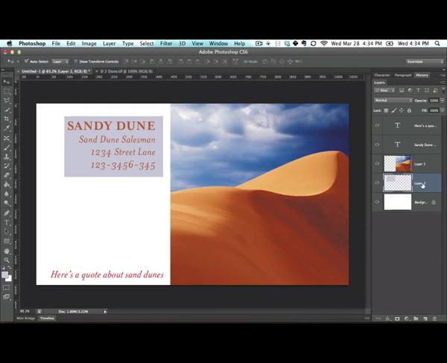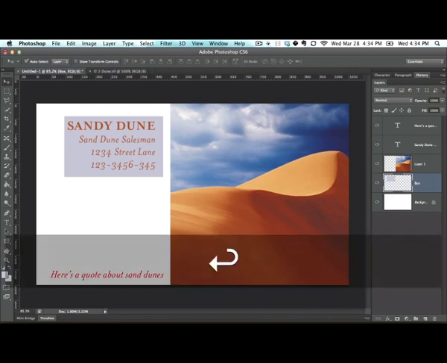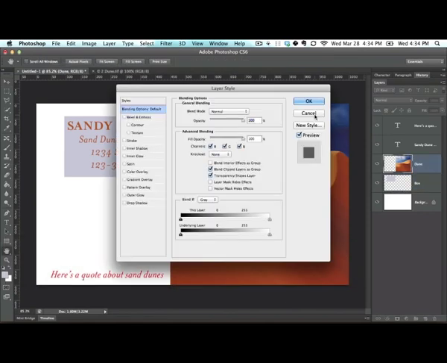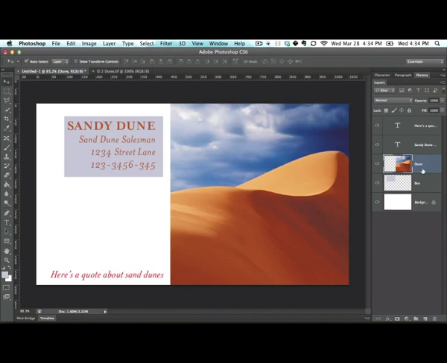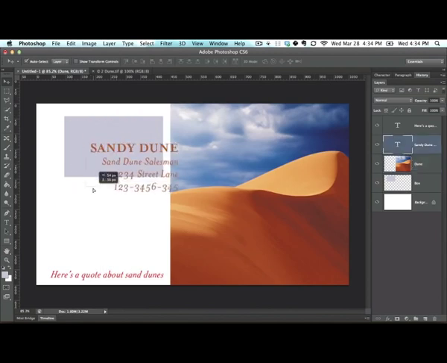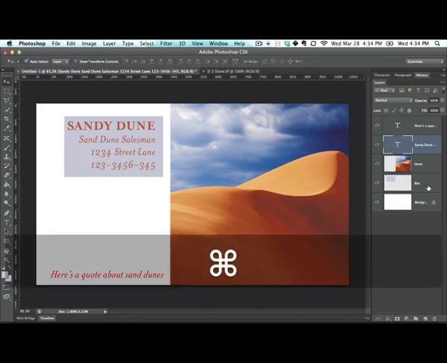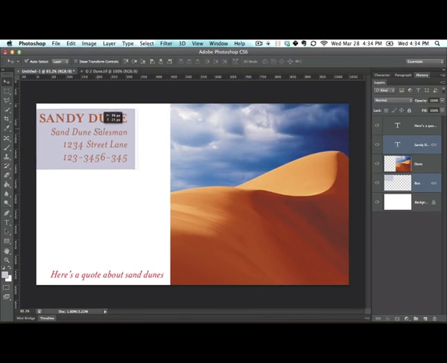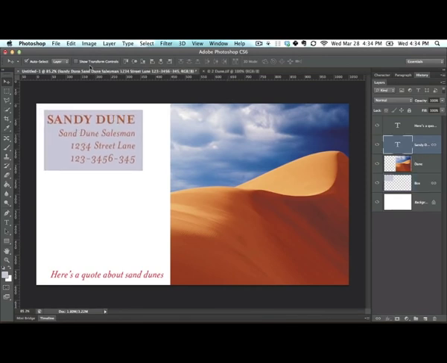Now let me actually name these layers right here. In order to do that, I'm just going to double click and call this Box, and call this Dune. Now make sure to double click on the word itself. If you double click anywhere else, you get this window, which is no good. So just double click on the word itself, and then you can change it. So I want to move this and the box together. So in order to do that, we're going to Control click both of them, link them together, and now we're able to move these together. I want to left align this text now, so I'm going to go to left align.